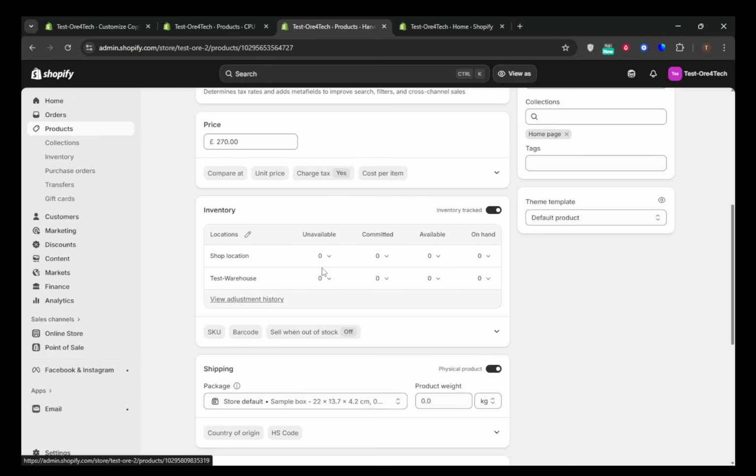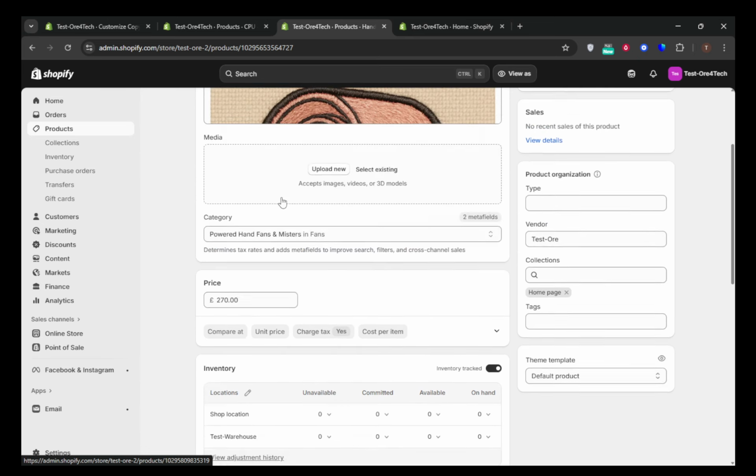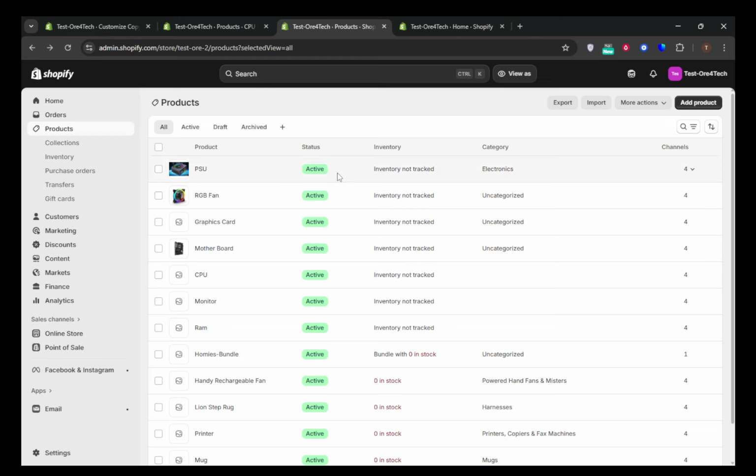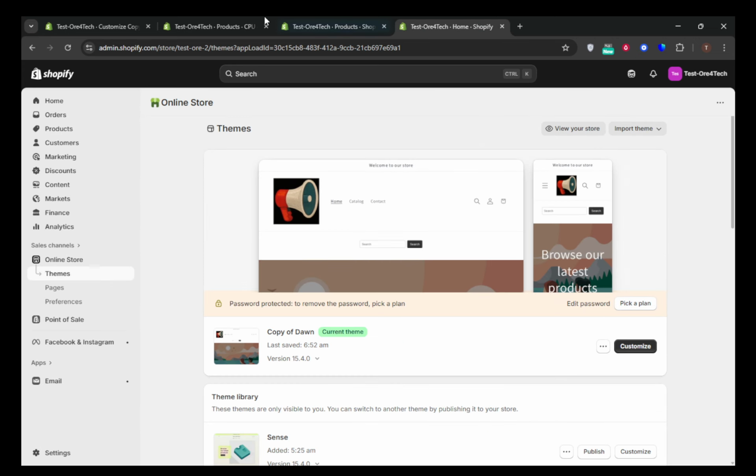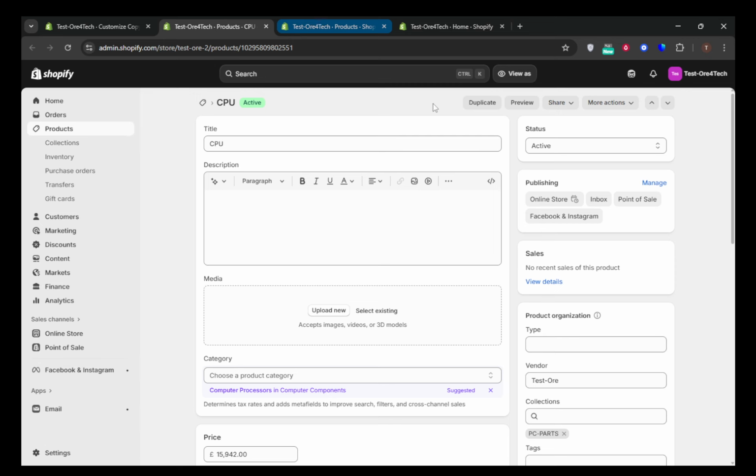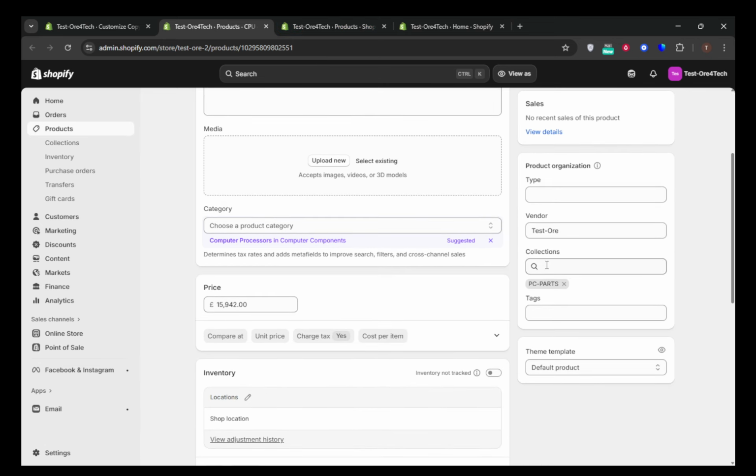Let's also examine any collections that your product might be a part of. If it's an automated collection, meaning it's collected by a specific tag or condition, the product must meet those specific requirements. Without adhering to these rules, the product won't appear. If you're dealing with manual collections, make sure the product is appropriately added.